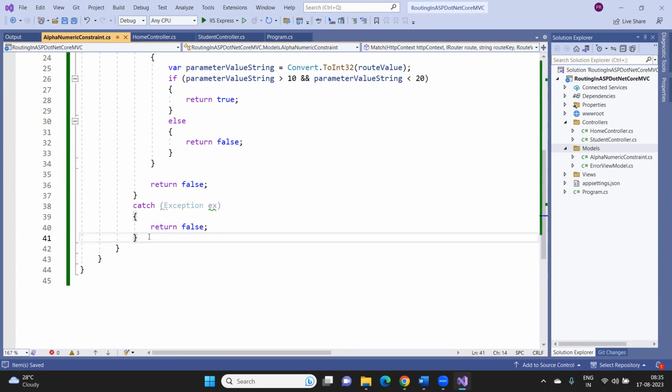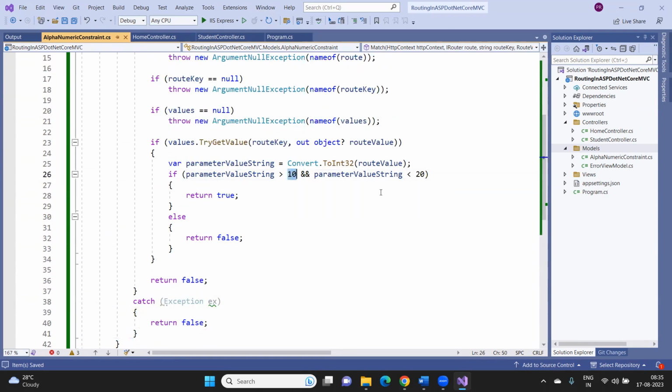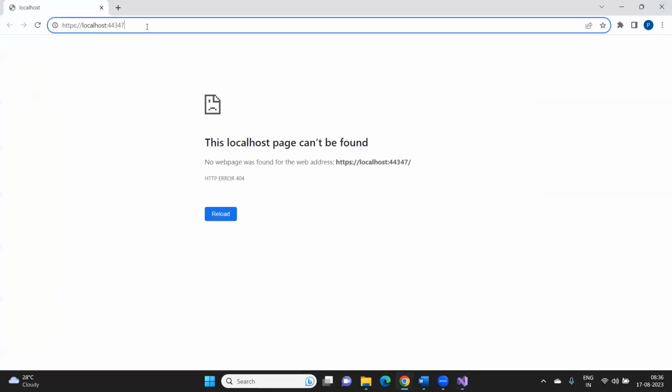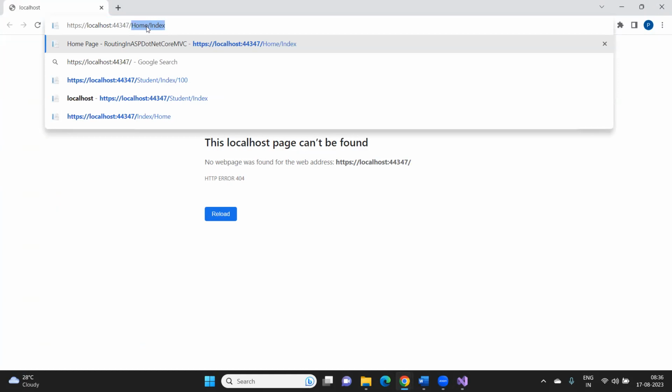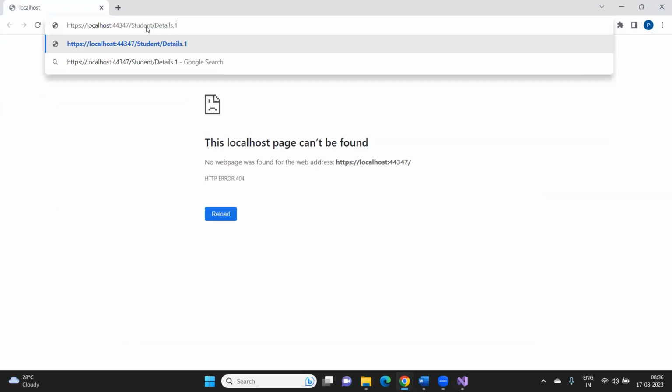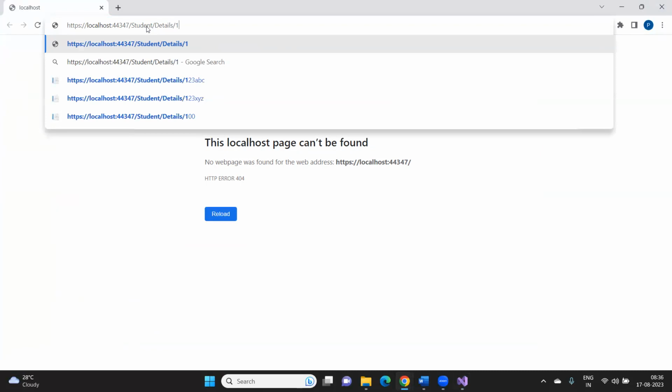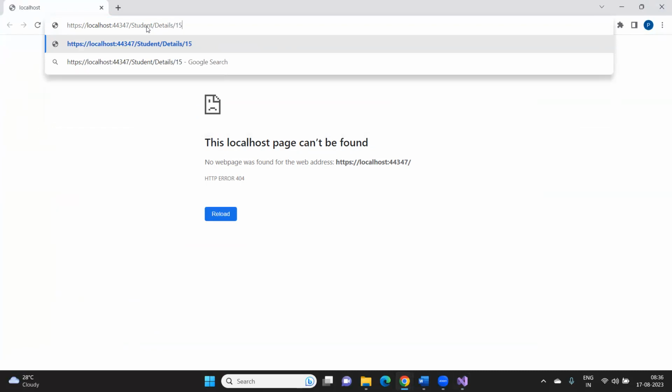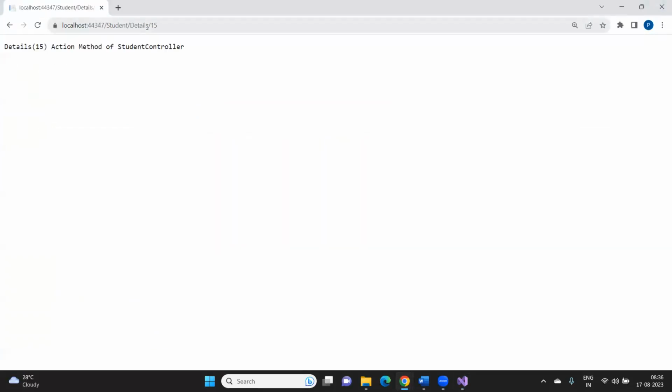Now if you pass anything greater than 10 and less than 20, that will be considered okay. Greater than or equal to and less than or equal to, that is also up to you. So whatever the value, now run the application and see. I'm going to use student slash details. I'm passing 15. Is it a valid value or invalid value? Valid value. Then you will get the data.